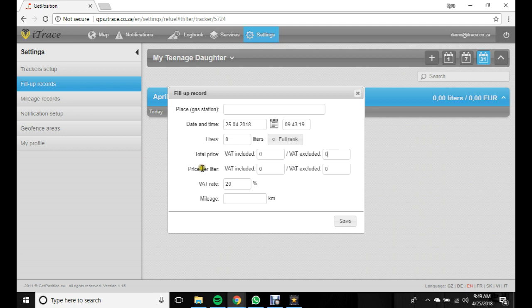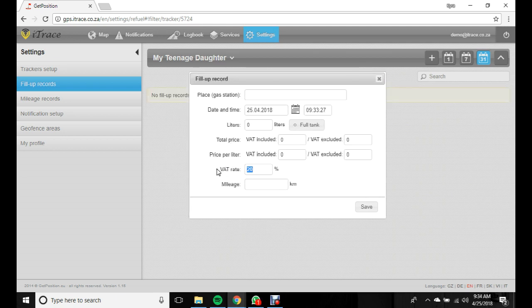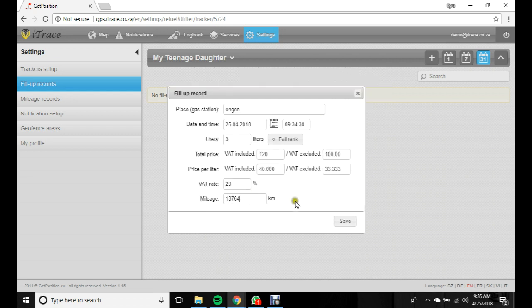The same goes for the price per liter. You are able to adjust the VAT rate between any number you choose. The South African VAT rate is currently at 15%. You are then also able to add the mileage in kilometers.